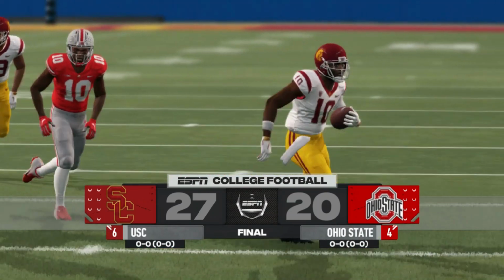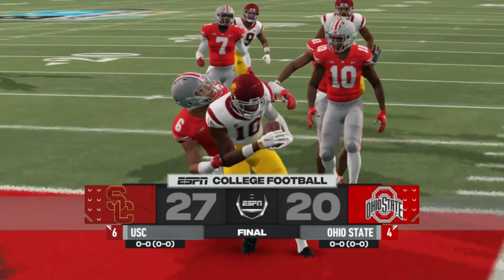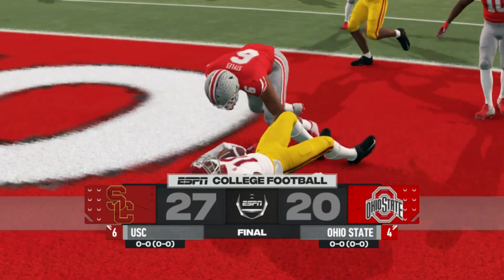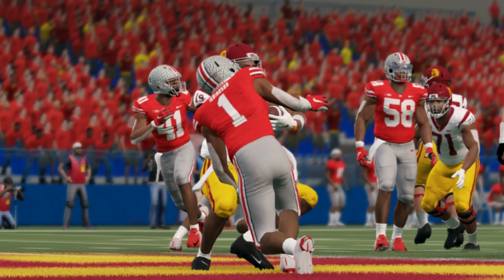Felt like Ohio State was going to roll again, but no, the Trojans come back and they win. So a bit of an upset there in the championship. But yes, USC, your Big Ten spring tournament champions.